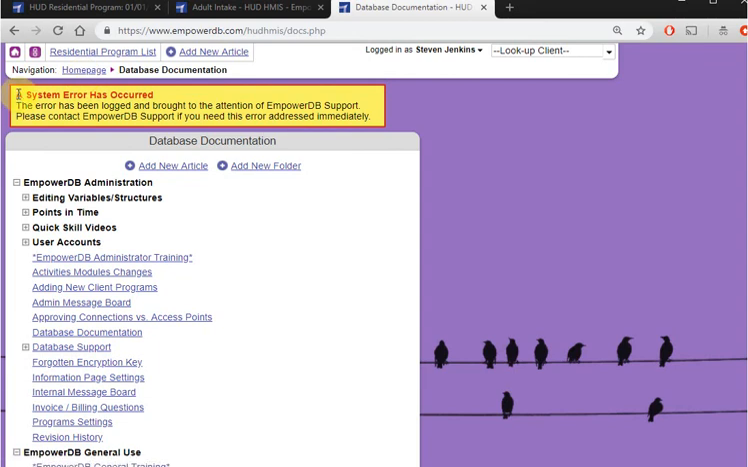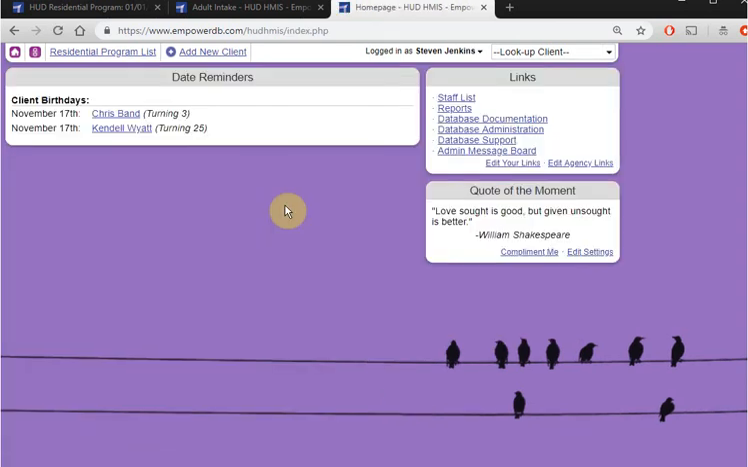Here's an error. An email alert just appeared on my screen saying somebody got an error, and whatever this is will be fixed immediately. All right, so really that should be it.